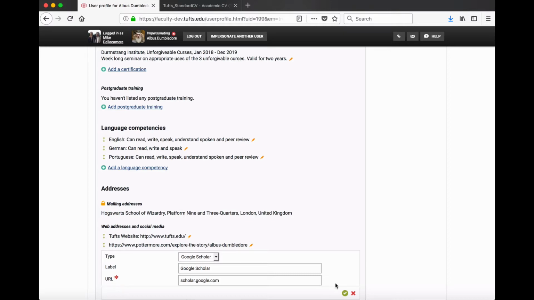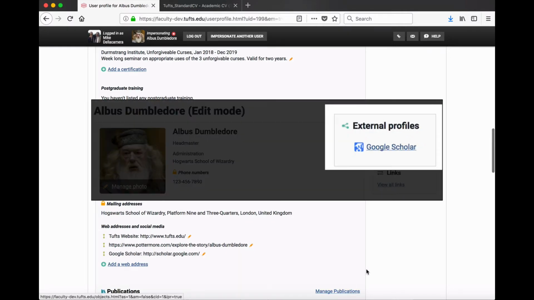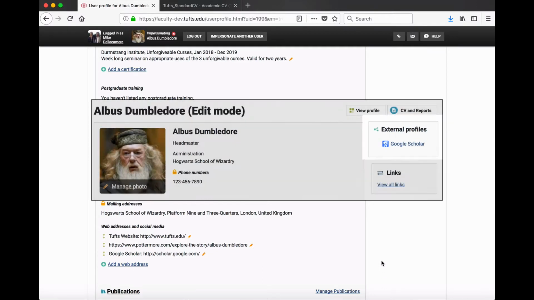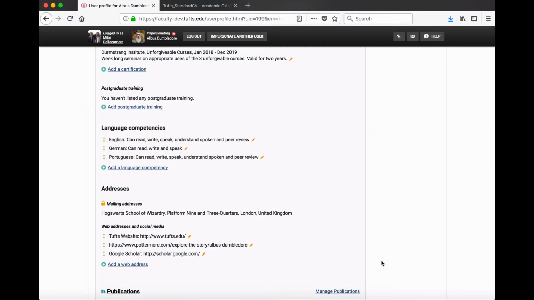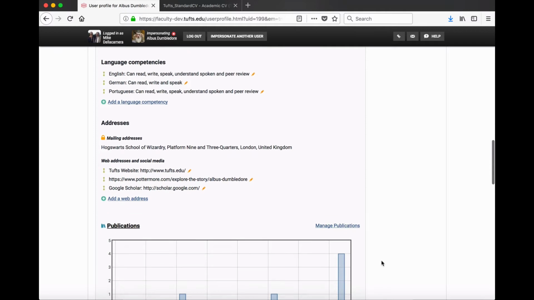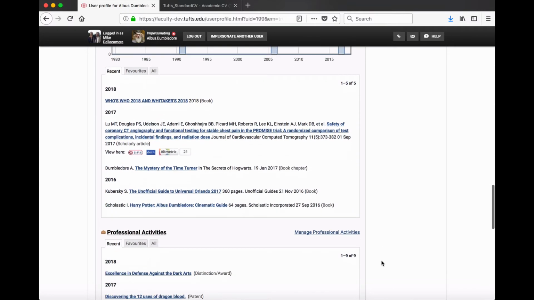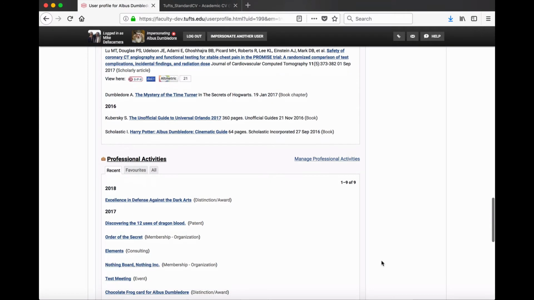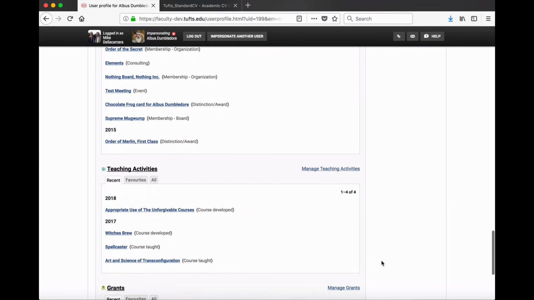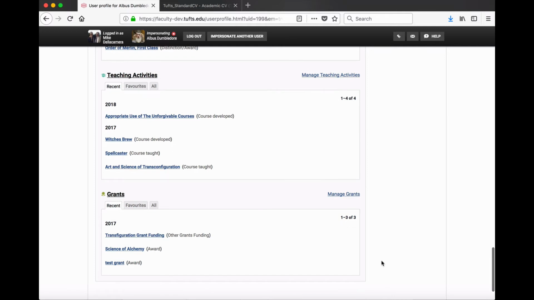Once this has been added, it will appear in the External Profile section located at the top right-hand corner of the profile page. If you continue to scroll down below the website section, you will see other parts of your Elements profile: publications, professional activities, teaching activities, and grants. These are all separate sections that are not covered in this video.